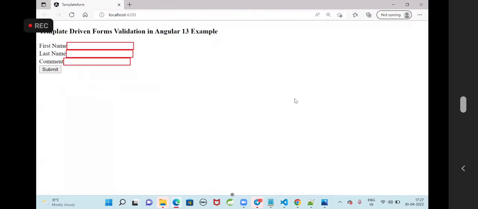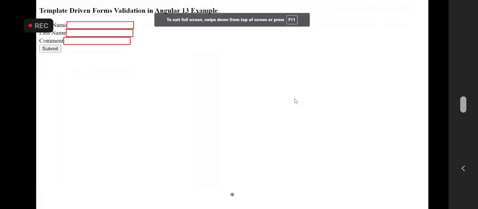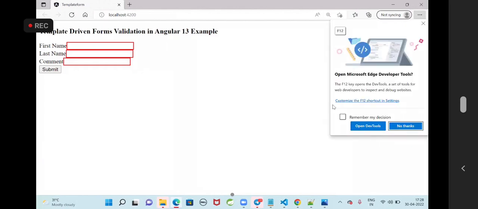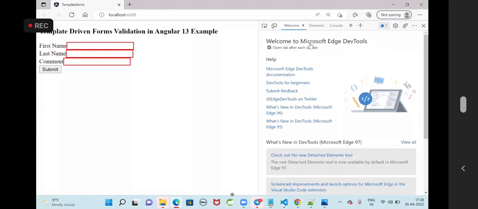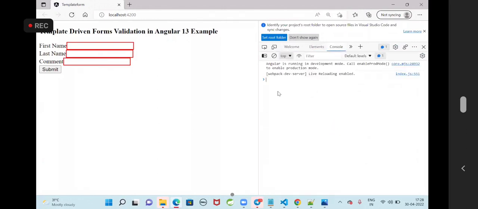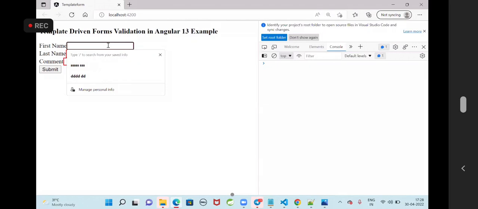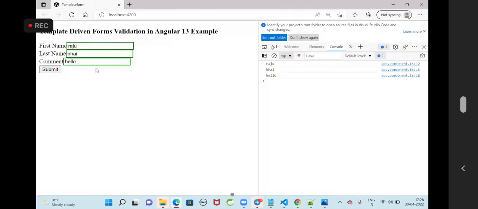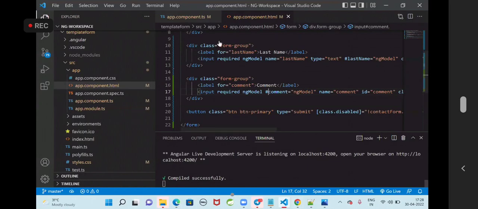Okay, so open the browser console, F12, open DevTools, console, then clear the console, nothing is there. Enter the data, Raju bhai, comment, hello. Click on submit. Can you see, are we able to submit the form data? Raju bhai, hello. What happened when you submit this form data?